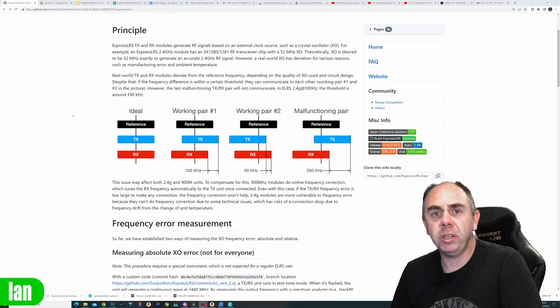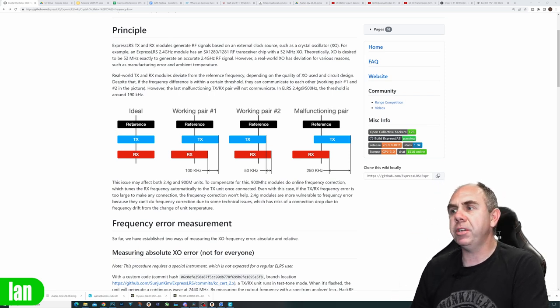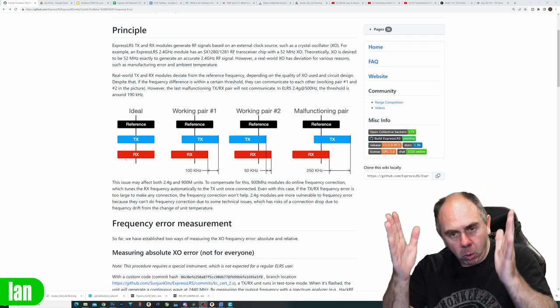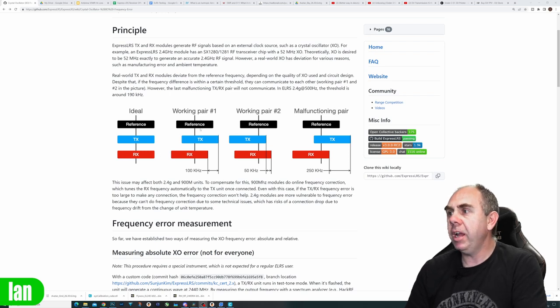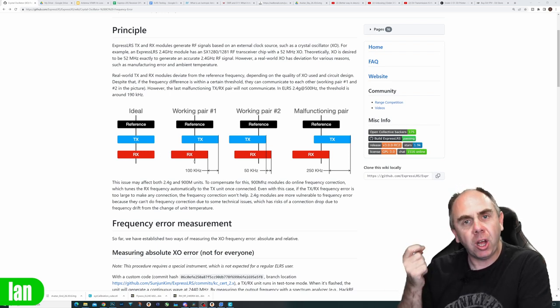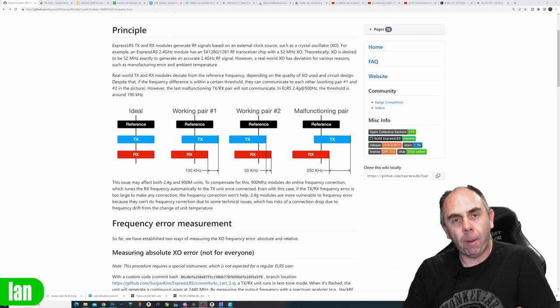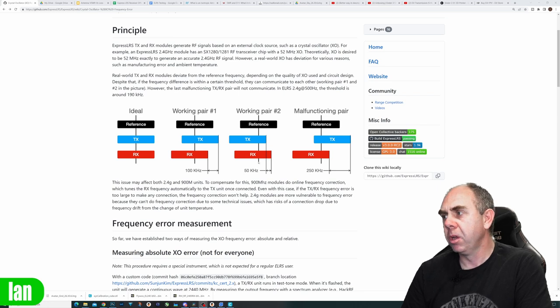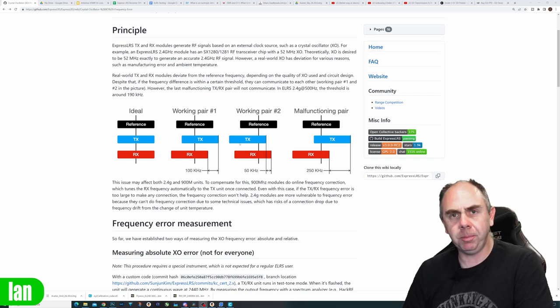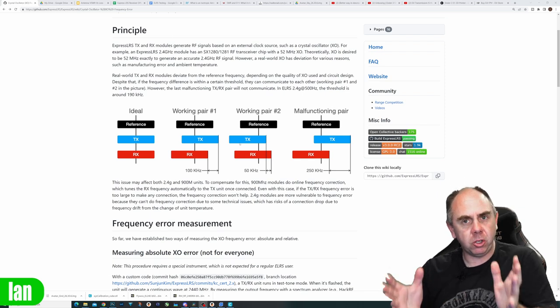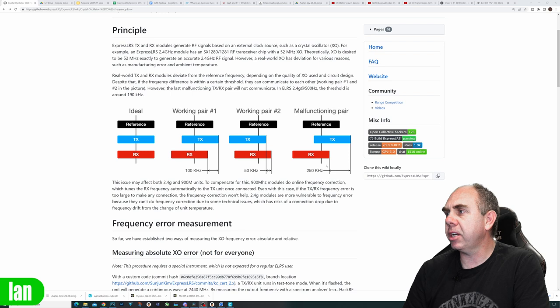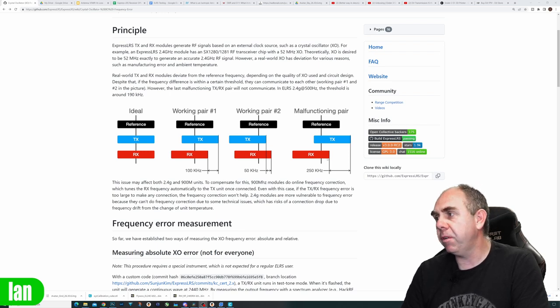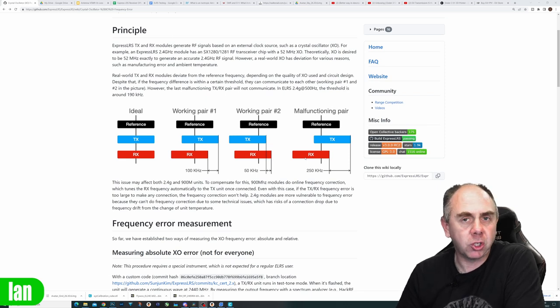Just to show you this chart that's on the ExpressLRS website, you can see the ideal system will have its reference frequency, your transmitter and receiver, all in a line on the same frequency. A working pair here might be a system that has up to 100 kilohertz of deviation between the two. So one part of the system may be out up to 100 kilohertz compared to another, but that is fine. The system will still work. You've got another here with a 50 kilohertz deviation, which again, you can see that the receiver is ahead of the transmitter. But again, it would work fine because it's within the tolerance allowed. Over here, we can see that there's actually a malfunctioning pair that is showing a difference of up to 250 kilohertz between the transmitter and receiver, which would mean the system wouldn't actually communicate properly.